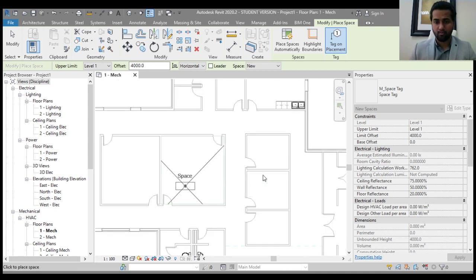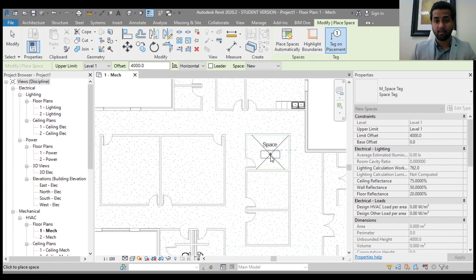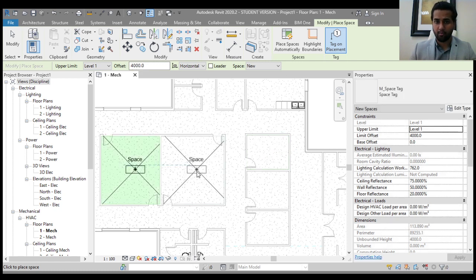See, for each room the space is actually detecting the boundary of the room. So now you can start by placing the space one by one. Make sure the tag on placement option is on so that you can see the tag over here. If you don't tick it, you will find there will be no tag while you place the spaces on the rooms. So make sure the tag is there so that we don't need to provide a tag later on.